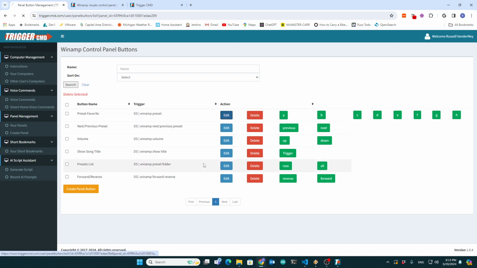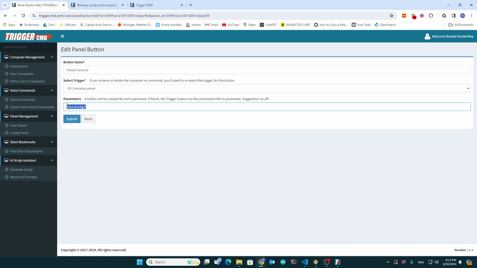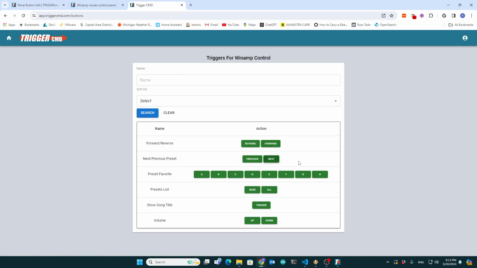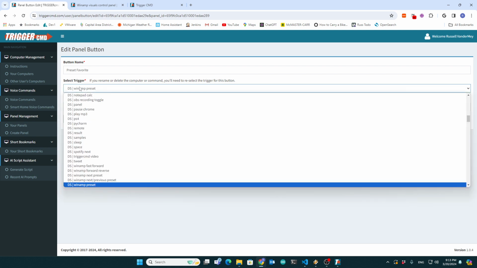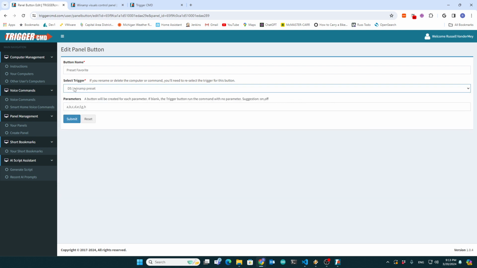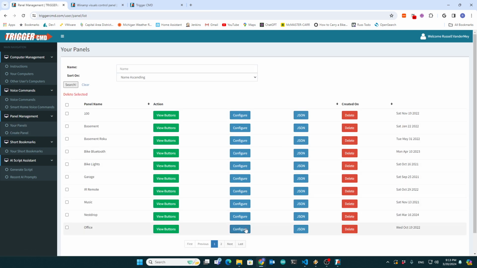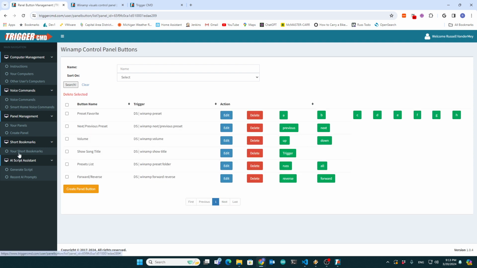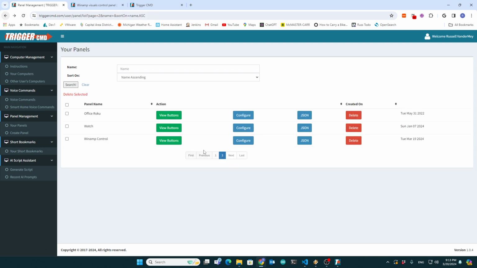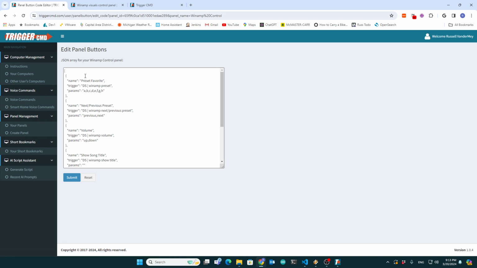You edit this, and these are all the options here. You just put a comma between them, and here's where you select the specific trigger on this computer, the DS computer. Hold on, let me go back to it. Oh yeah, I wanted to show you how you can edit the JSON.